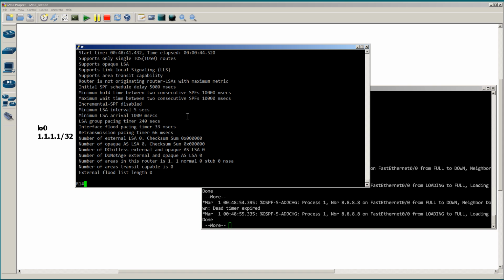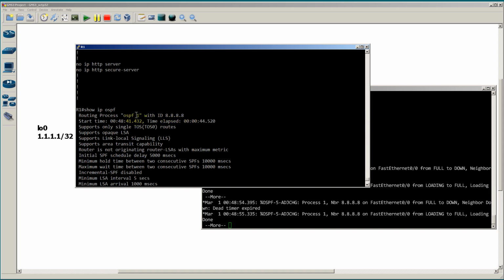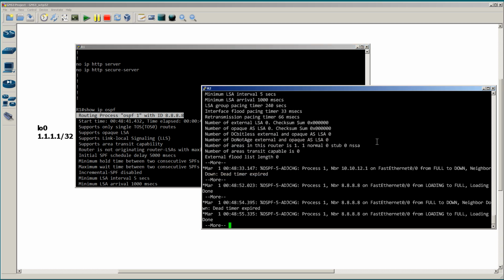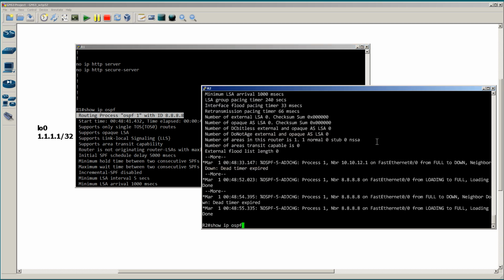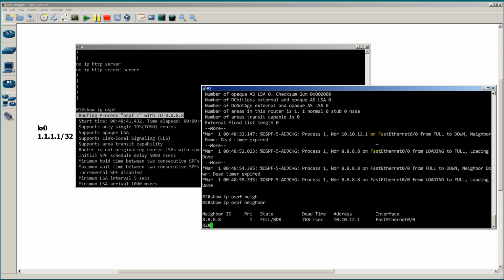Okay, so now on router 1, if you show IP OSPF, your router ID has changed to all 8s. And let's see if it looks any different on the R2 side. Show IP OSPF neighbor. All 8s, so that's good.